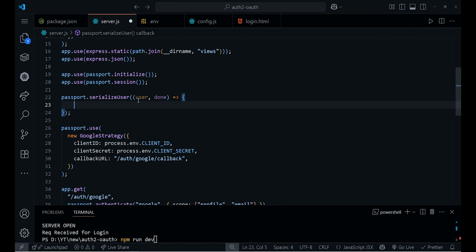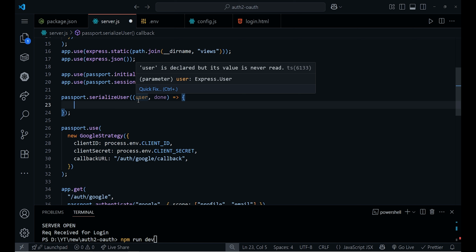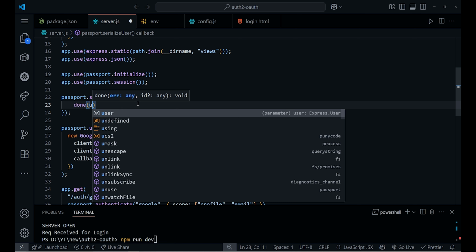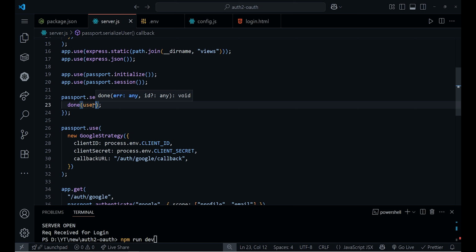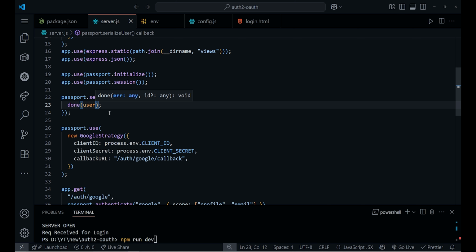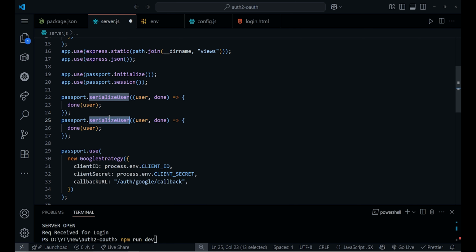We either store the user ID, fetch the user ID, or add validations. For now, we can just use done, and inside that we provide the complete user. The recommended way is using the user.id property, but for now we can use the user as well. We don't have any issue. And again, we need to use another similar function, which is deserializeUser. And that's it.